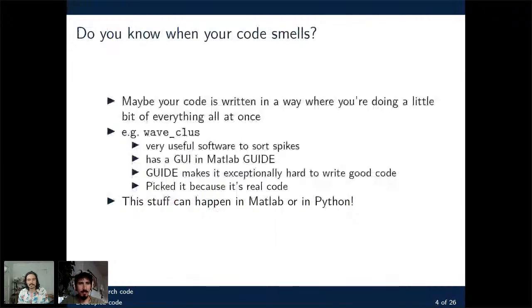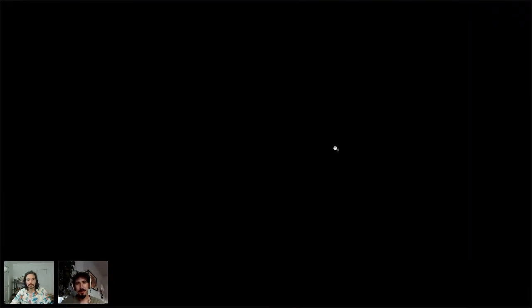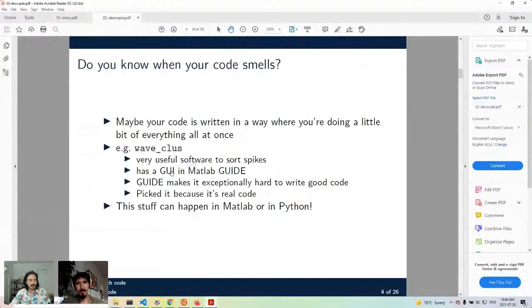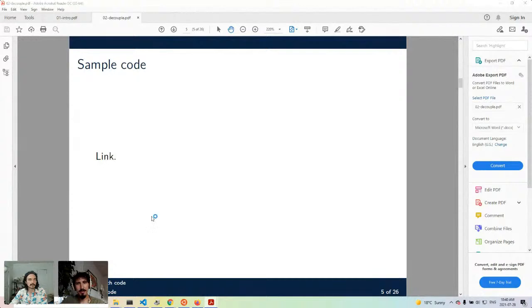Maybe your code is written in a way where you're doing a little bit of everything all at once. I tried to find a code example, but it was hard to find a good one without trying to be mean. So I'm just going to pick something that I actually used for a long time during my PhD, which is WaveClass. It's a really useful piece of software to sort spikes. If you have a Utah array, for instance, you can use that. I picked it because it's real code. So if I look at this particular example, here's the link.